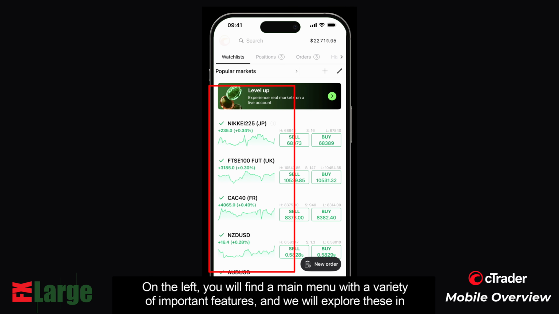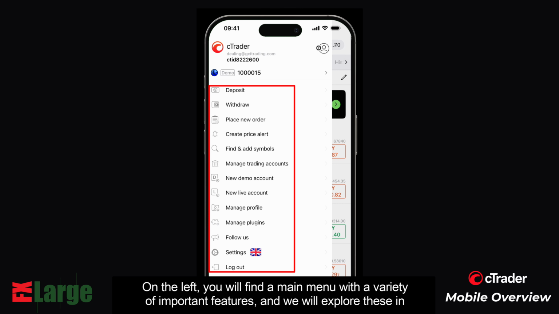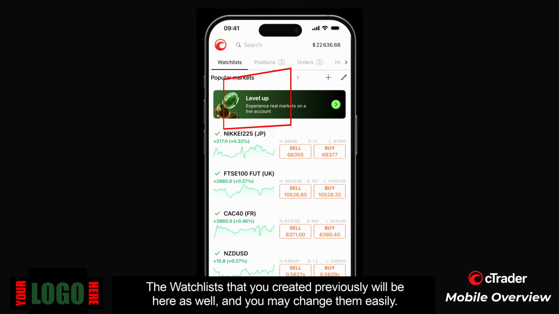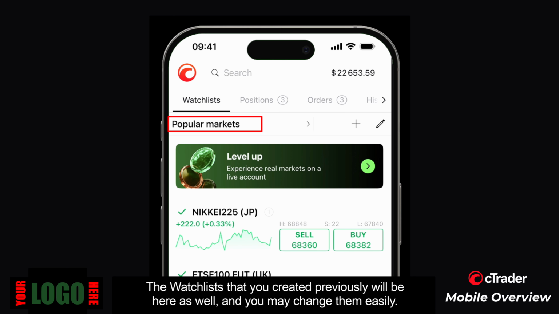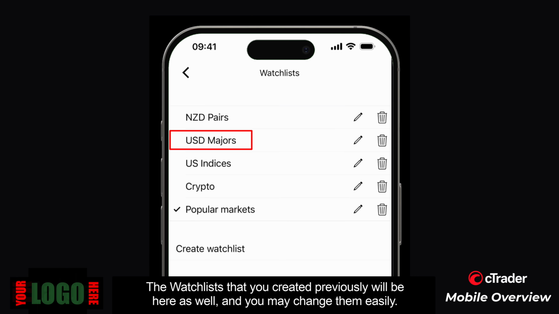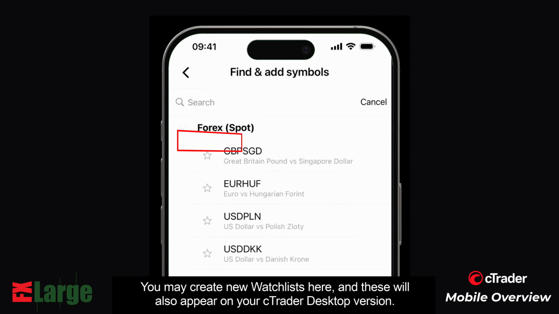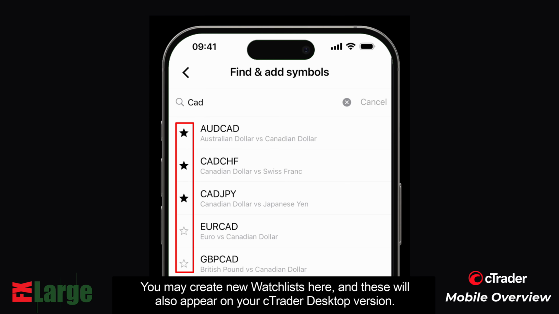On the left, you will find a main menu with a variety of important features, and we will explore these in other videos. The watch list that you created previously will be here as well, and you may change them easily. You may create new watch lists here, and these will also appear on your cTrader desktop version.